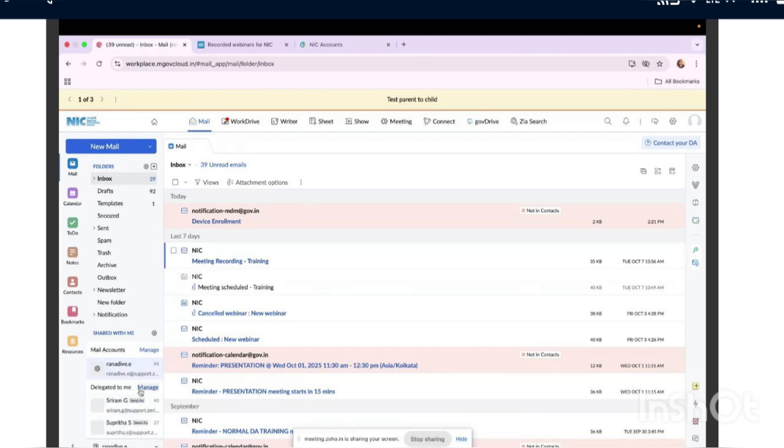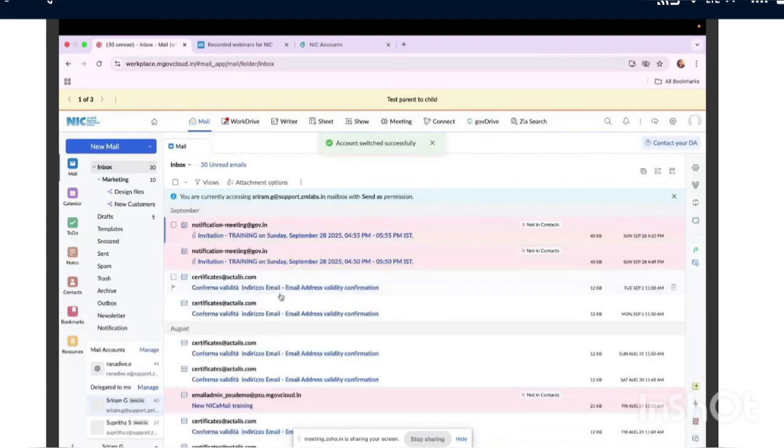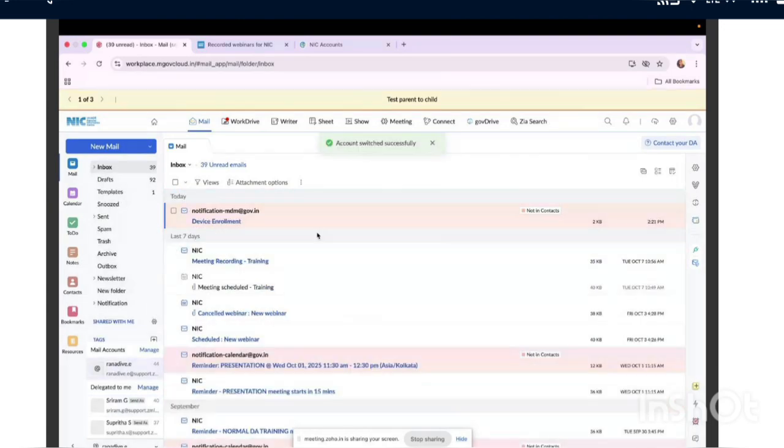Now, if I want to work with Sriram's account, I'll just click on Sriram's account and Sriram's account gets switched here successfully. Now with the given access, I will be able to work in the mailbox, that is Sriram's mailbox. Parallelly, if I also want to check my emails or I have any important work in my mailbox, I will just simply click on my name here so that my mailbox gets switched back successfully. So this is about the mailbox delegation.